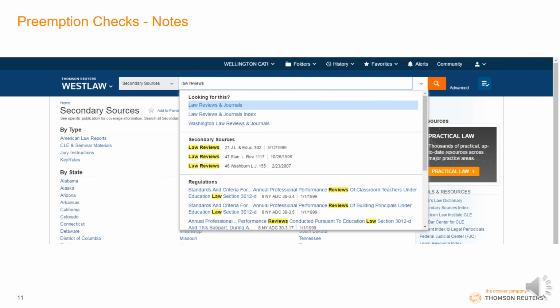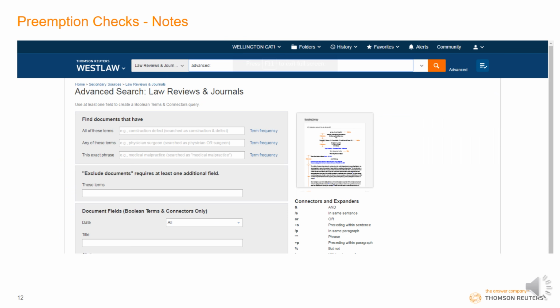Now let's talk about preemption checks for notes. Because notes are more wide-ranging than "here's why this case was decided rightly or wrongly," you're going to have to run a more intense search. And the way you'll do that is by starting in the Law Reviews and Journals database. So step 1 is to type Law Reviews up here. Step 2, wait till that turns up, hover over it so it turns blue, then click on it.